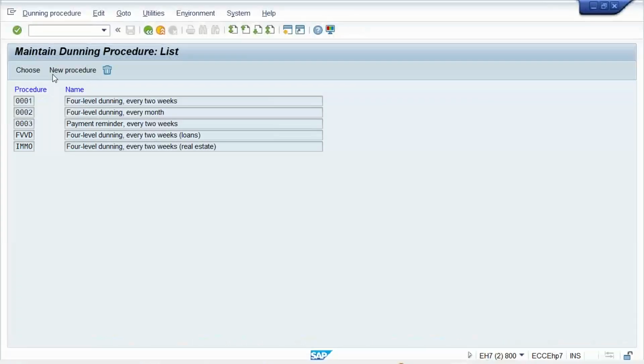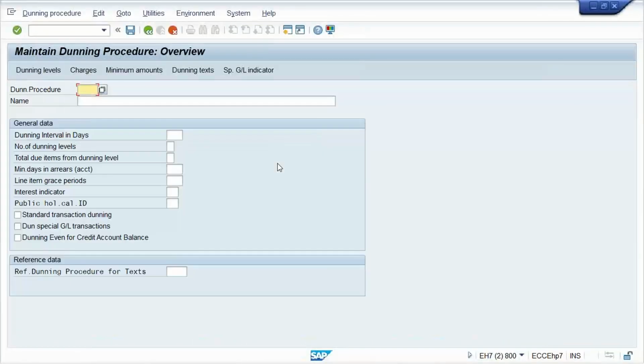so here, create a dunning procedure. TM11, dunning procedure related. I have already explained the things in detail. A grace period we have also given, right? Assign a holiday calendar.